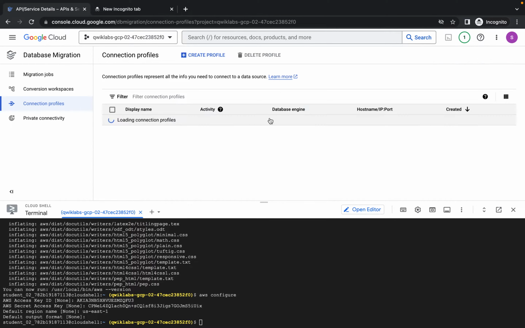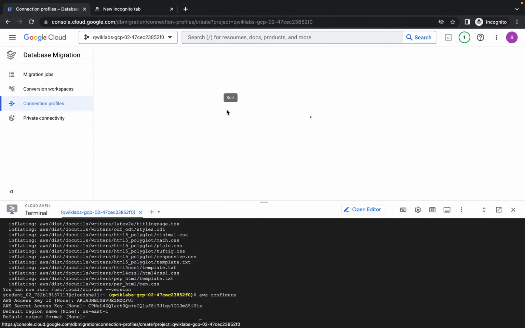We'll wait for it to get configured. Let's see. So here's our connection profile. We want to create a new profile, so we'll click on create profile.